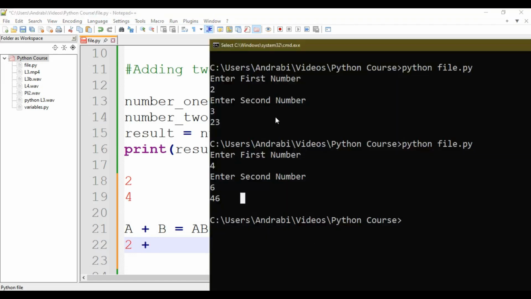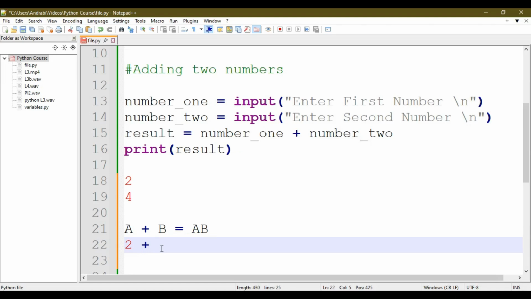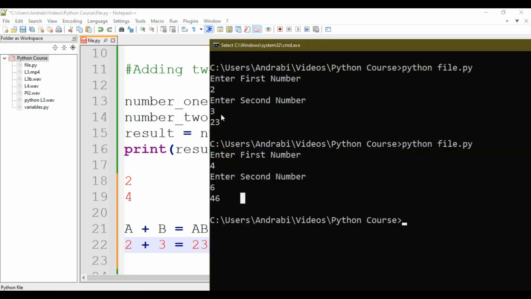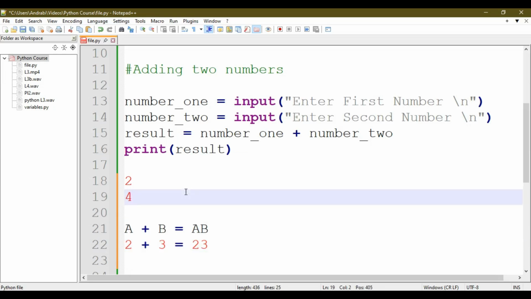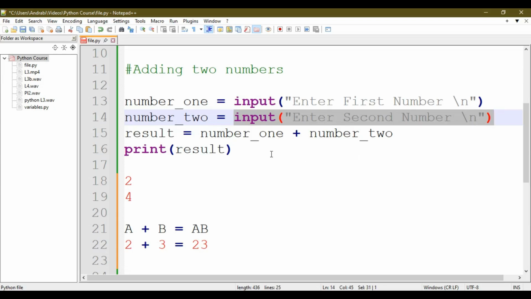What were our two inputs? That is 2 and 3, right? What happens? They concatenate and give us 23. This happens when we don't mention the data type before the input function. Then the program will treat each individual variable as a string, and the idea of your program fails here, because in actual you want to add those two numbers, but in reality they are treated as strings, and strings don't add, they concatenate.